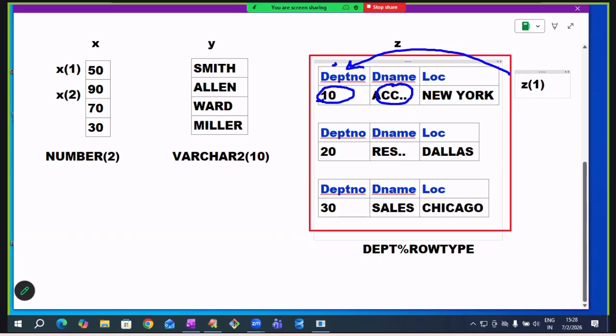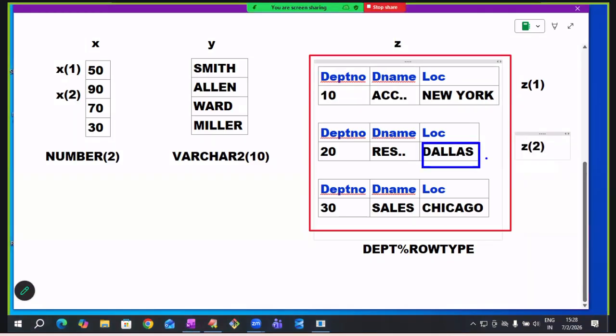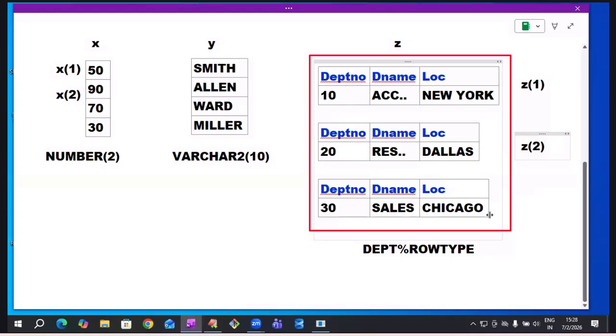How to access accounting? Z of 1 dot D name. How to access New York? Z of 1 dot location. In the same way, this is Z of 2 here. How to access Dallas? Z of 2 dot location. How to access 20? Z of 2 dot department number. How to access Chicago? Z of 3 dot location. How to access sales? Z of 3 dot D name. Is it clear, sir? That's it, simple.